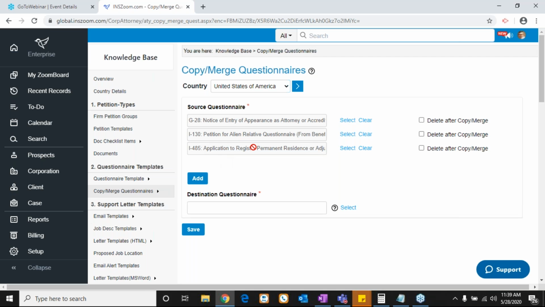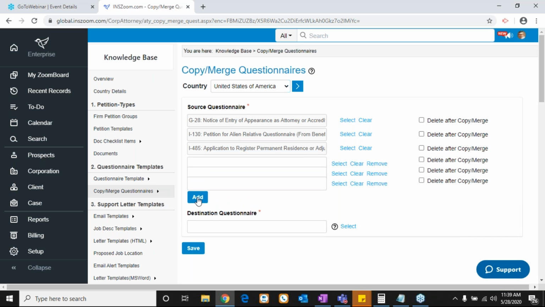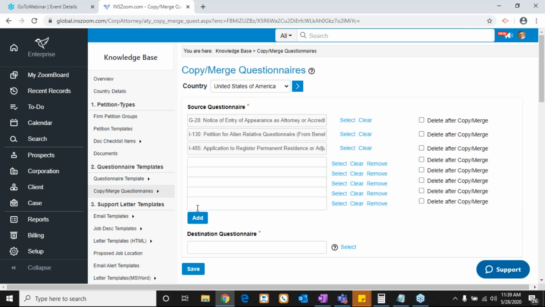I'm going to stop here, but I want to let you know that if there's more than 3, all you have to do is click on add. It gives you the option to add more questionnaires that you want to merge. Now, when you merge a questionnaire, please keep in mind it does not go to Zoom library because we didn't merge it, you merged it. So it will fall into your library. All right, so it will not show Zoom beside it.